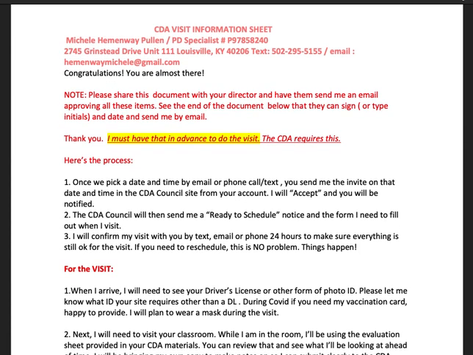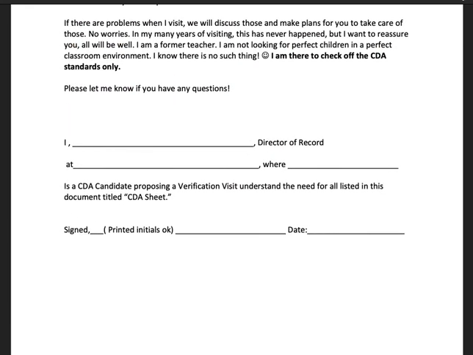So the first thing you need to do, though, is share this document with your director. If you look down below, there's a spot where they fill in their name and the center and your name, and then they sign it here or print their initials and date it, and then just send it back to me.